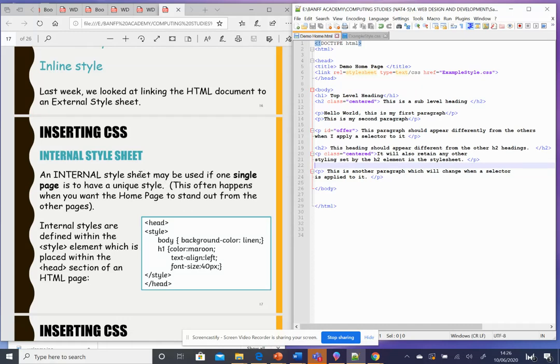Now, our internal style sheet might be used if there's a single page that you want to have a unique style, for example. So say you have got a home page that you want to stand out from your other pages. Then what you could do is apply this internal style sheet to your home page and maybe have a different background color, have a different size of heading, whatever it is that you want, okay? It allows it to stand out.